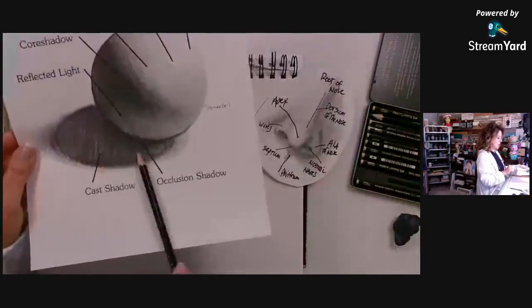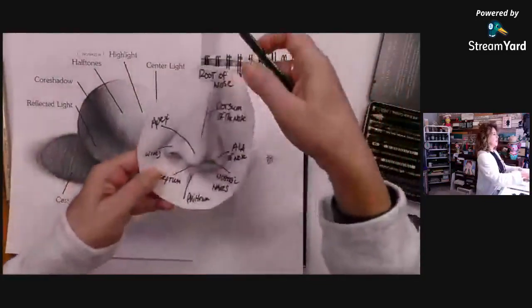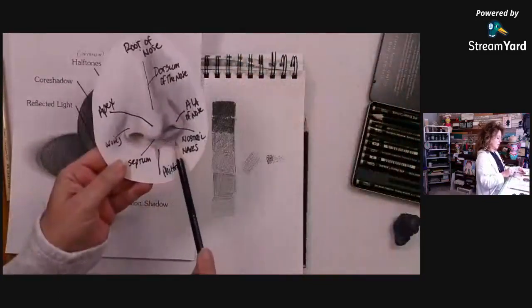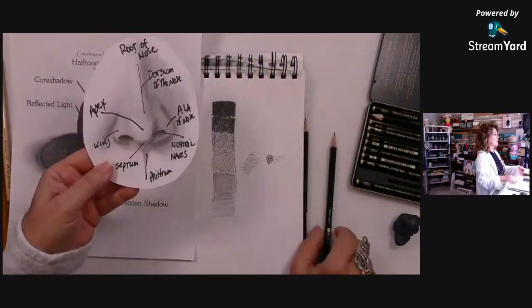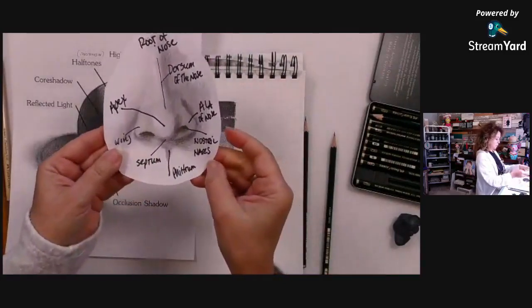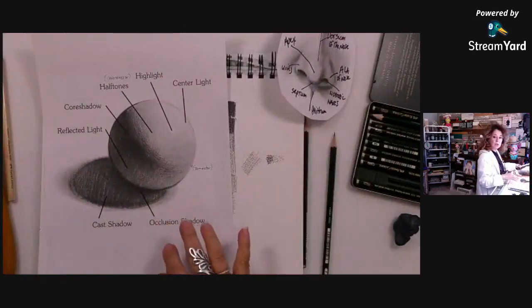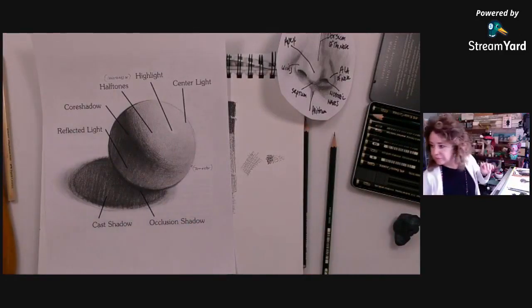And then a cast shadow. A cast shadow is what the object throws off. So in this instance, a cast shadow is right below the nose. Okay? So let me go to my screen here.